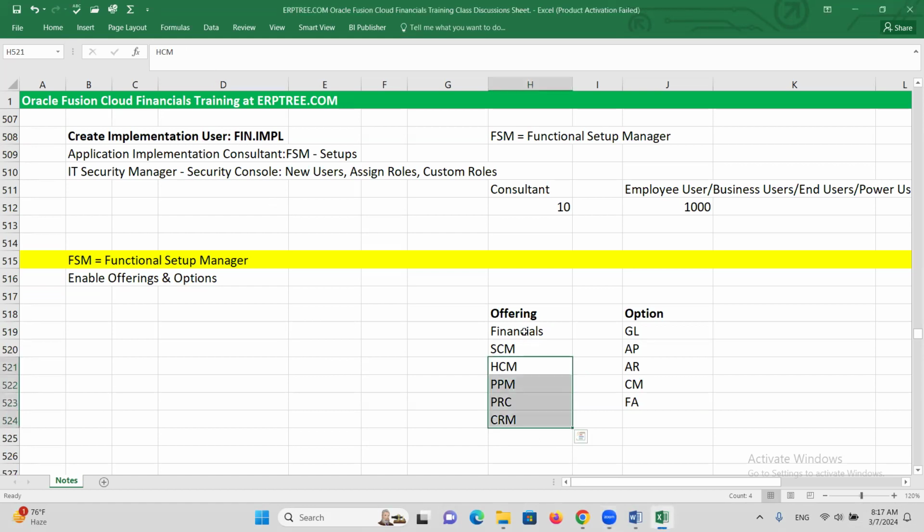Say your client has taken the subscription for finance. You have to enable finance so that you can start using finance. And within finance, again, what are the applications, what are the options your client subscribed? That is also another point. So you may subscribe to finance, but within finance, you may subscribe to only these three applications. And within financials, you enable those three options. If you want to enable all the options, yes, you can enable.